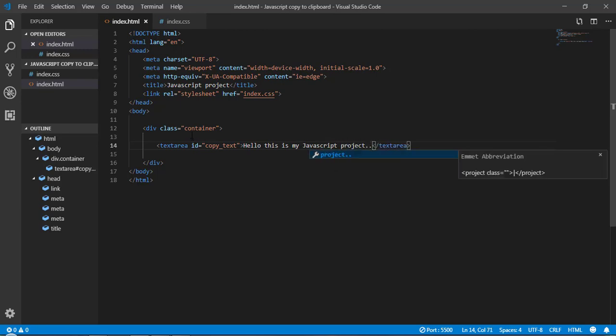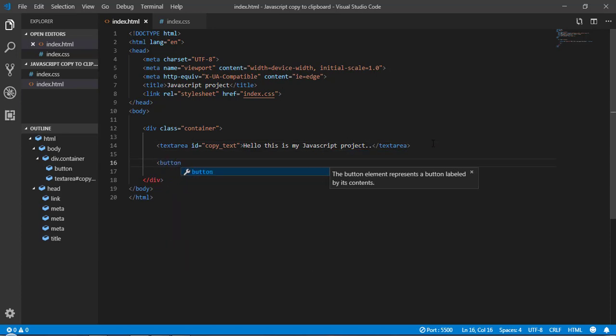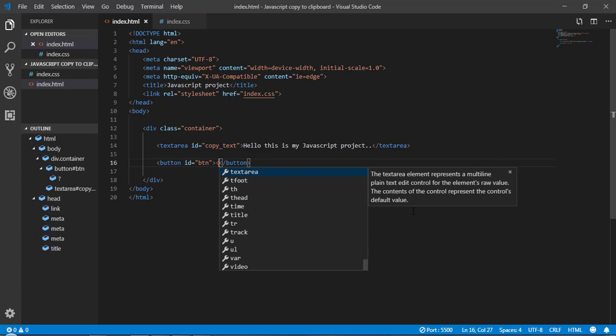Yeah, that's it. And we also need to create a button that will take in this text and then copy it to the clipboard. So we'll say button, and give this an ID of btn, and inside this button I also want to pass a span, which is going to take in the copied text to tell the user that the text has been copied successfully to the clipboard.